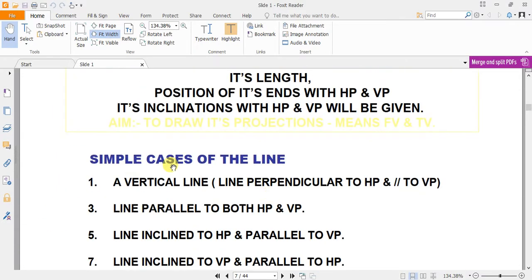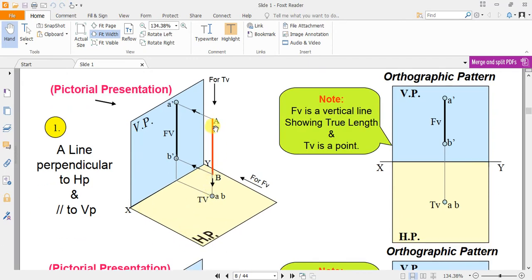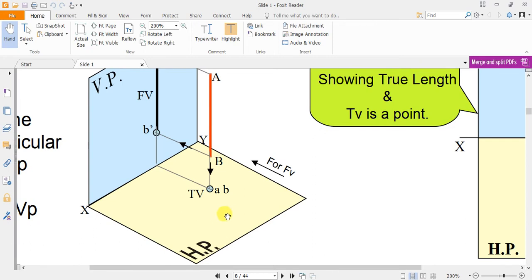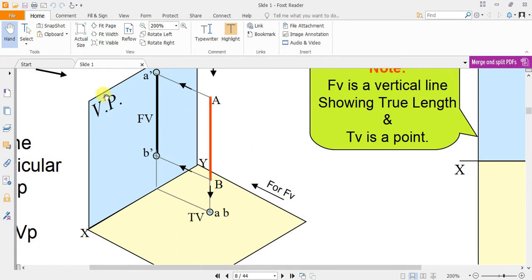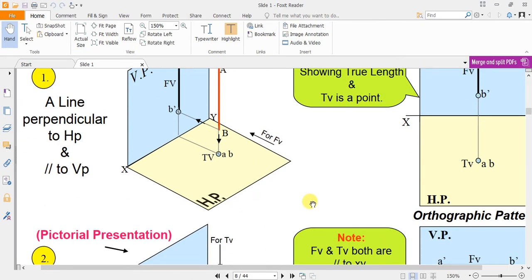Okay, a line that is perpendicular to HP, the horizontal plane. Line AB, the orange color line, is it perpendicular to the horizontal plane? Yes, sir. And it is parallel to VP, right? In the front view you can visualize a line. In the top view you can visualize a point. Clear? Top view you can visualize a point.